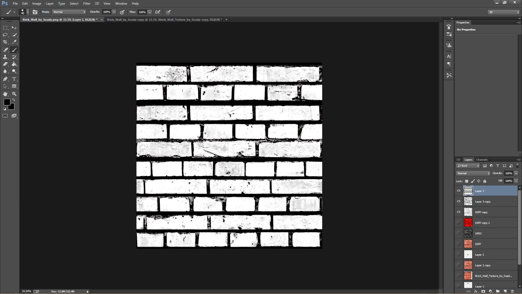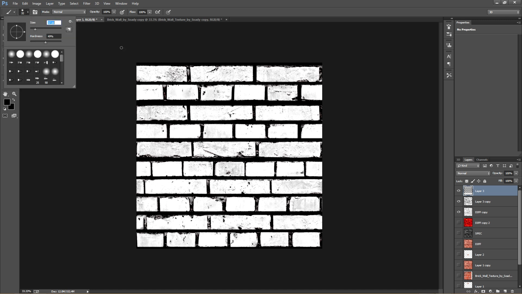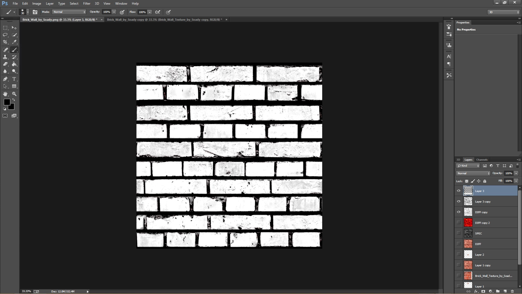Again, I'm holding Shift while dragging to lock my movement. And this is already about okay, just for you to see what the effect is when we use it as a displacement map. So this right side will have the crevices painted manually, and the other side won't. We will delete it right now. You can see the difference.